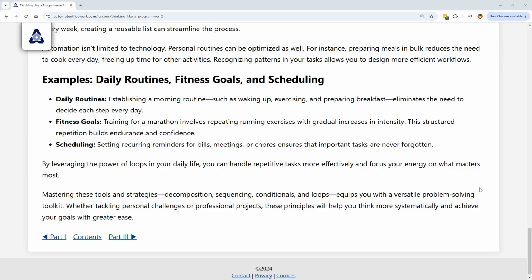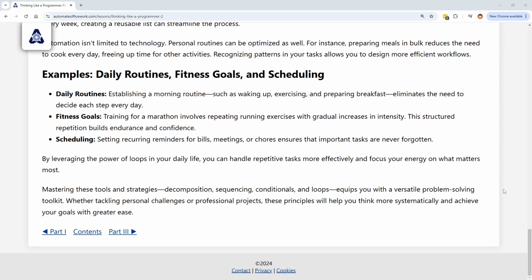Mastering these tools and strategies, decomposition, sequencing, conditionals, and loops, equips you with a versatile problem-solving toolkit. Whether tackling personal challenges or professional projects, these principles will help you think more systematically and achieve your goals with greater ease.